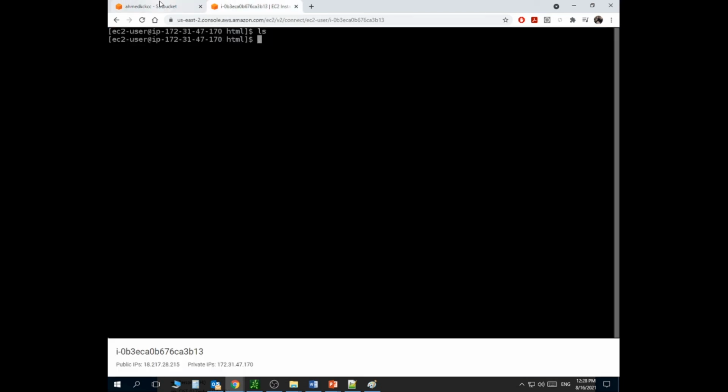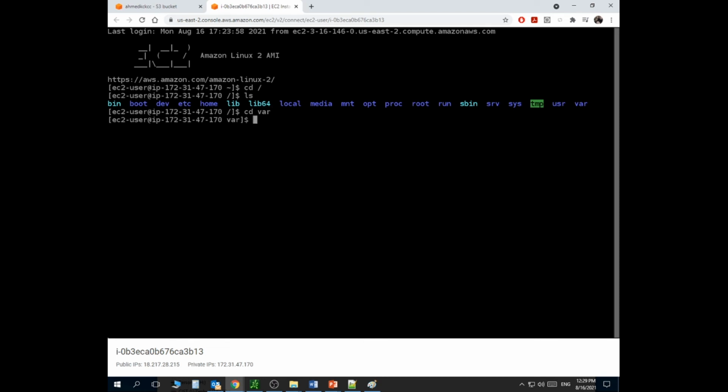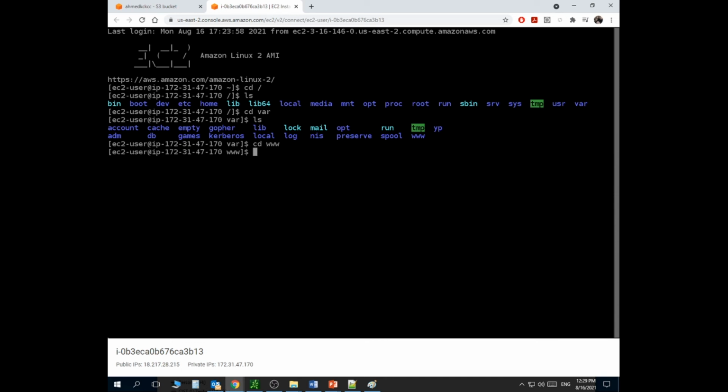Now, remember here, back in my Linux server, I need to navigate to this HTML folder. Again, if you forgot how I did that, I'm going to go ahead and do it again. We're going to go again here. Remember, cd / to get you to the root. List it. You're looking for the var. So change directory, var. And then after that, list again. We're looking for www. So change directory, www. And then list again. We're looking for HTML. Change directory, HTML. And now I am in the right place.